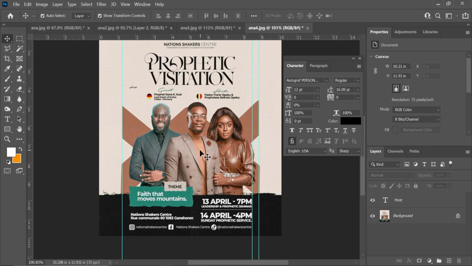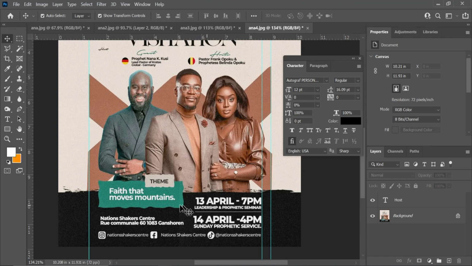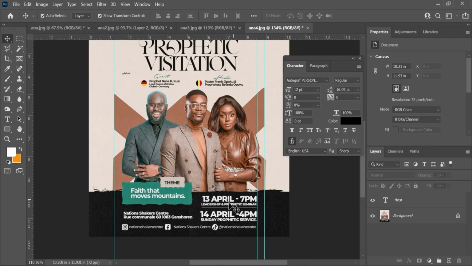Now after that, this particular one was just emphasized: date, that's 13th April, then time, leadership and prophetic seminar. So there was more emphasis on the date and time. It was just a little bit of bolding. It might be the same font but a different typeface. Then just change a little bit of the typefaces, make it bold, make some regular and some maybe light and the likes. So that's how all of these were achieved.